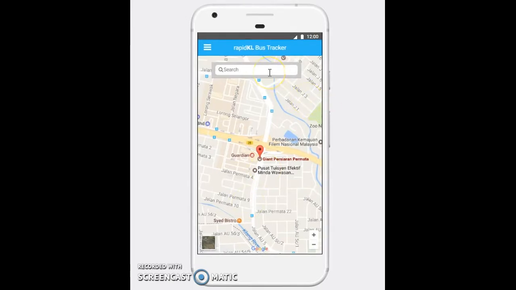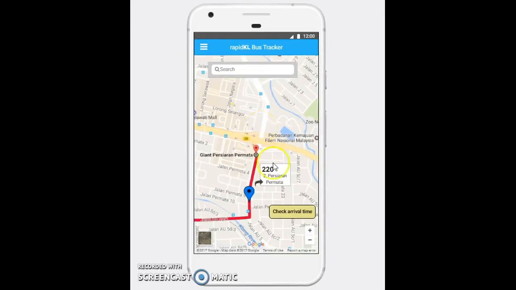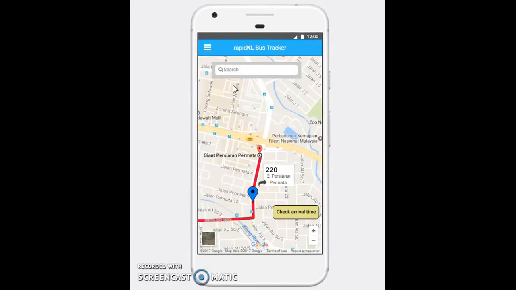In the search box, user can write his desired bus number. When he enters the bus number, history of search will be shown. Let's assume that 220 is the desired bus. When he clicks on the bus number, the location of the nearest bus appears and the routes of the bus are highlighted by red color, as well as a check arrival time button. If he clicks on the button, a pop-up message containing approximate time is shown.